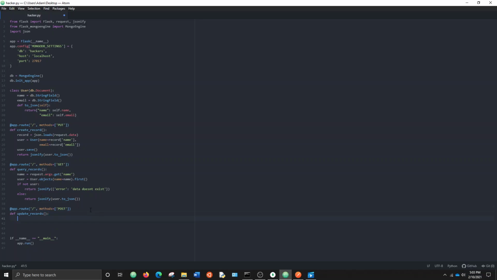So like the last couple of times, we're going to get the record to update: JSON.loads(request.data). What we're doing is taking the Flask request, which parses the string, and JSON.loads turns that string into JSON and stores it in the record variable. So here's a record, and now we're going to update a record. So let's do this. User.objects.